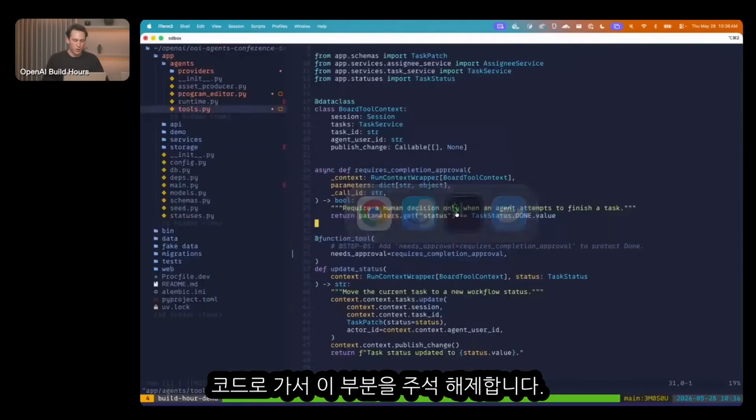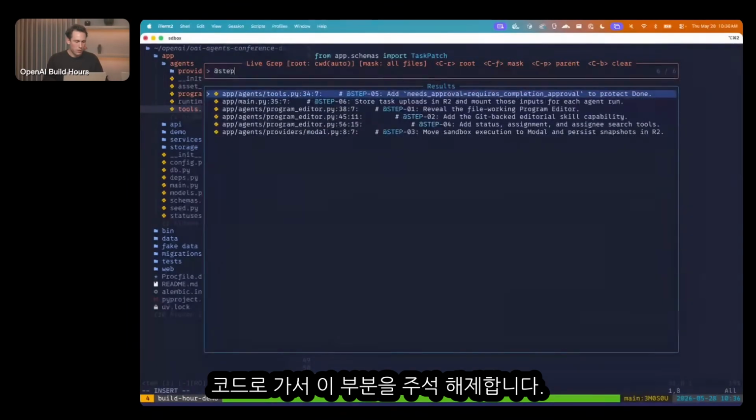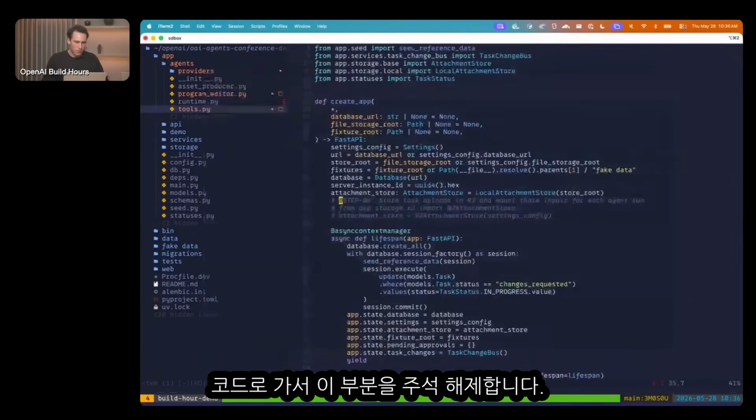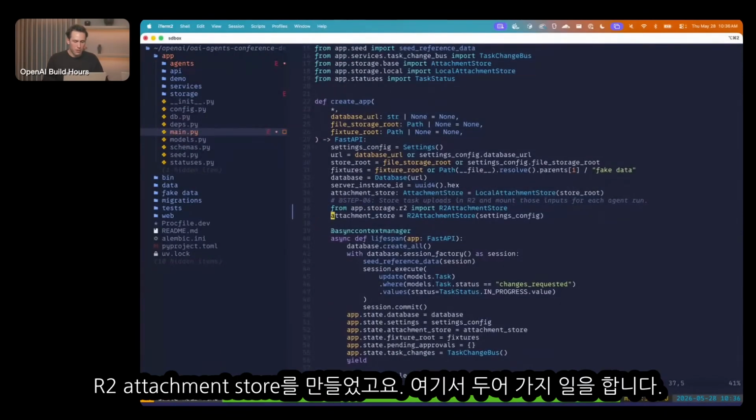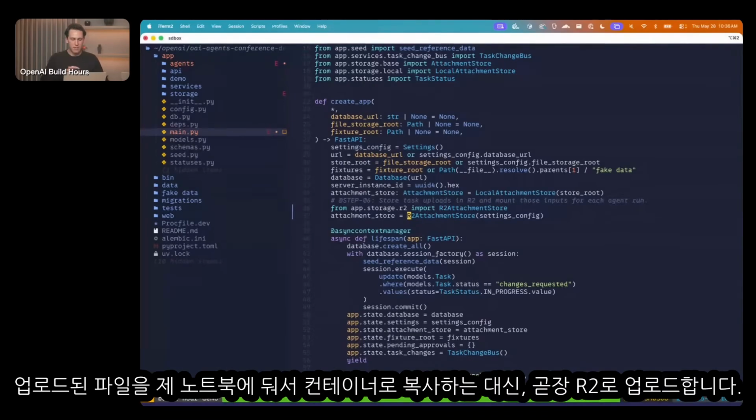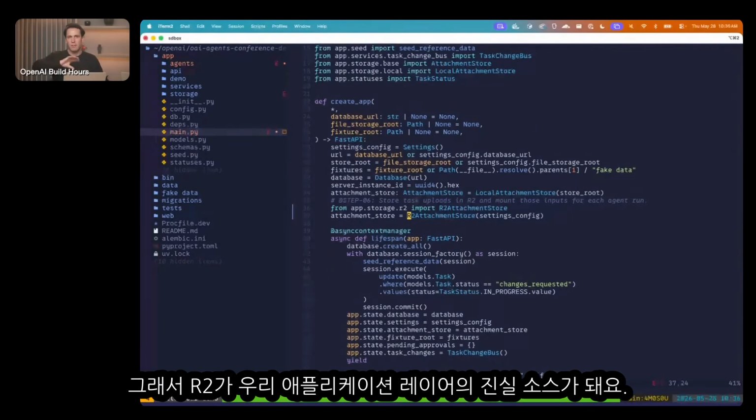So if I go here, what I'm going to do is comment this in, and we've built this R2 attachment store. This is doing a couple things. This is taking our uploaded files, and then instead of just putting them on my laptop and then copying them to the container, we're now uploading them straight to R2. So that's going to be our source of truth just for our application layer.